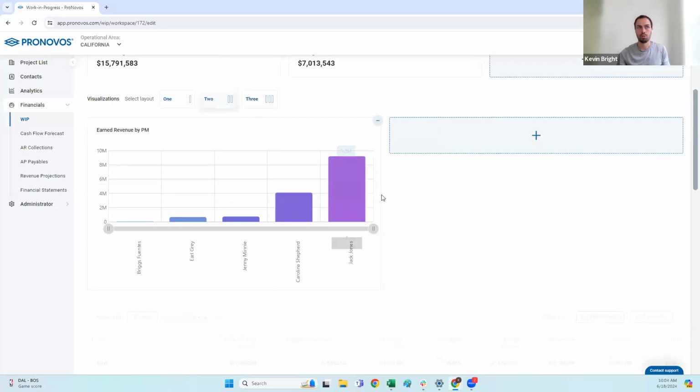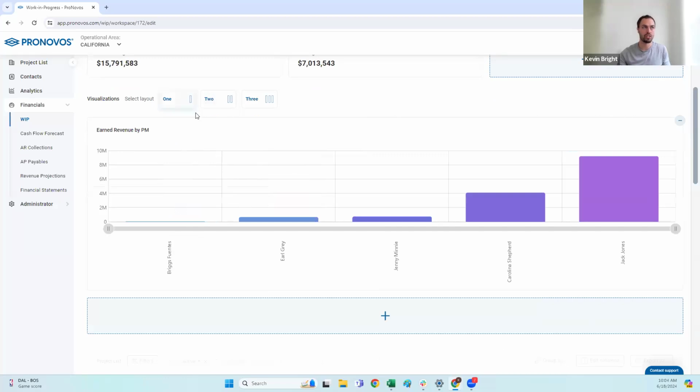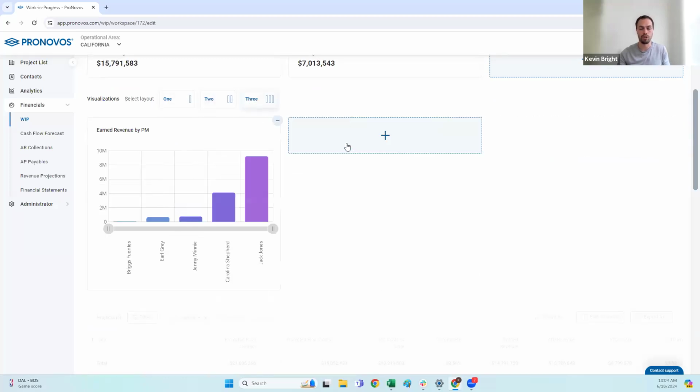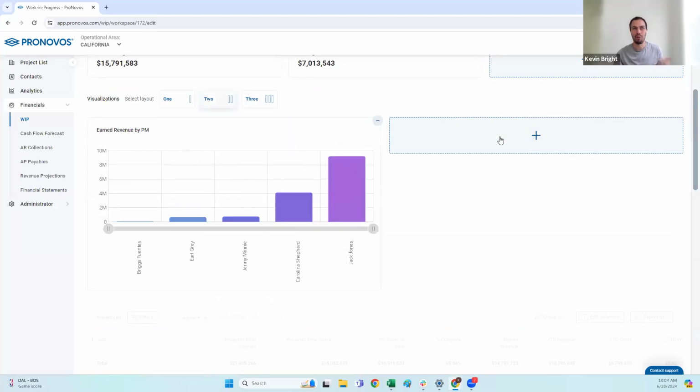And then the visuals work the same way below, where you can select 1, 2, or 3 visuals that you would have in a row. We don't let you add more than 3 because at that point the charts just get too small and you really can't make anything out. So let's say I want to have 2 visuals in a row and I want to add another one.